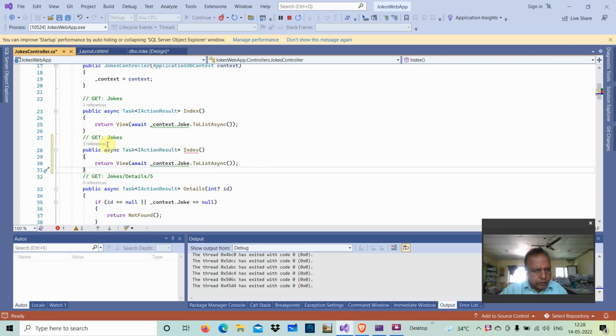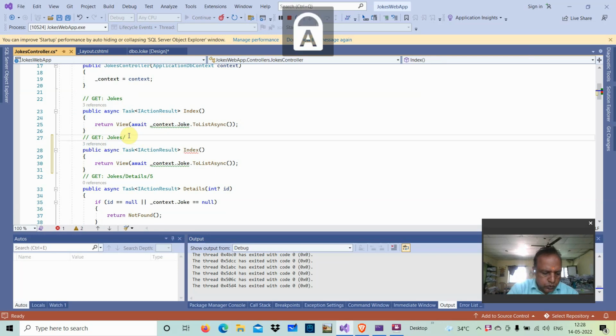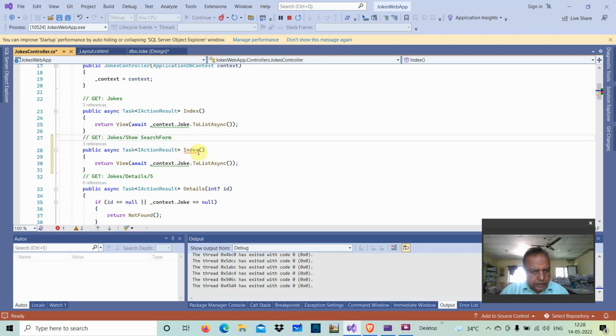So here instead of get jokes, we write search for jokes here, I think, slash search form. Okay, so search form here I have given. Then here it is file. Here instead of index, you put it here. So search form, same thing. Copy it here. No problem. So search form is one word, I think. Yeah, it's one word. So search form method.